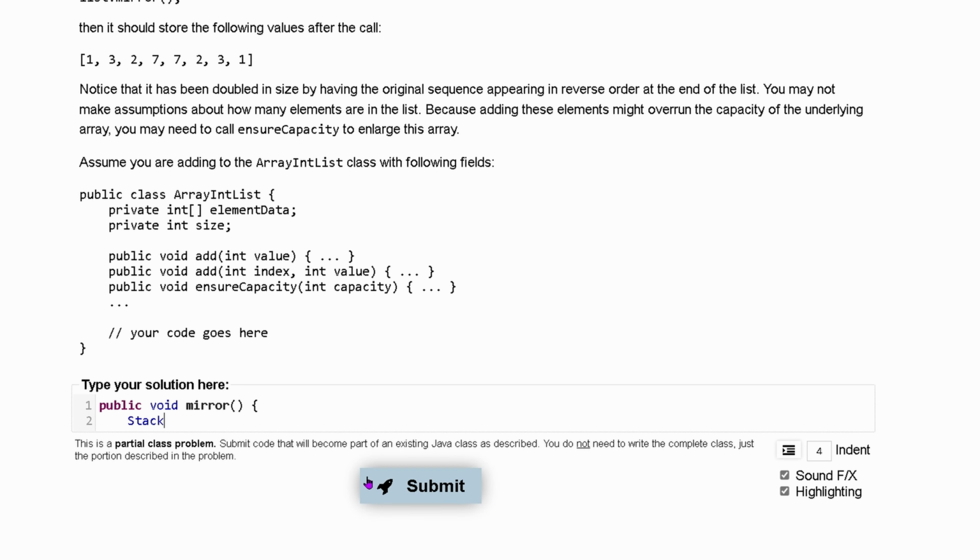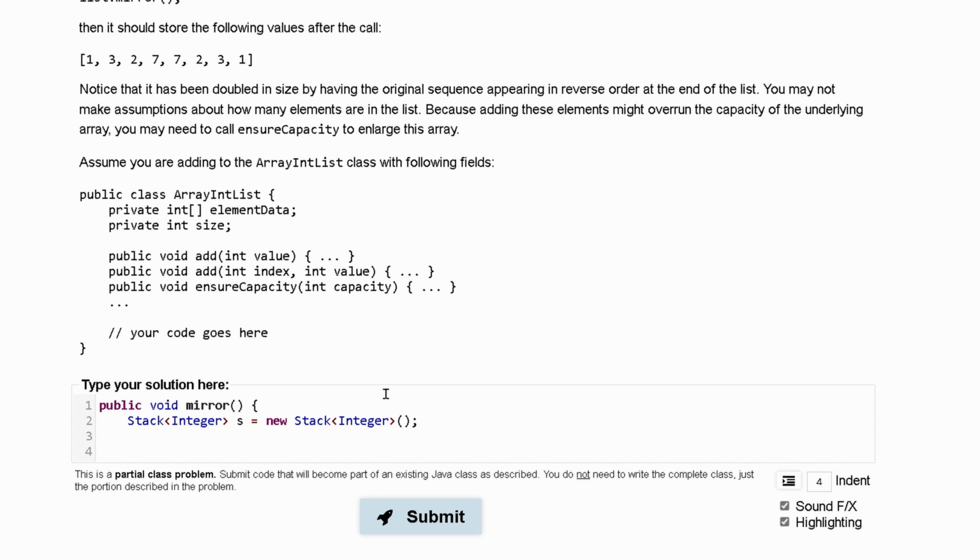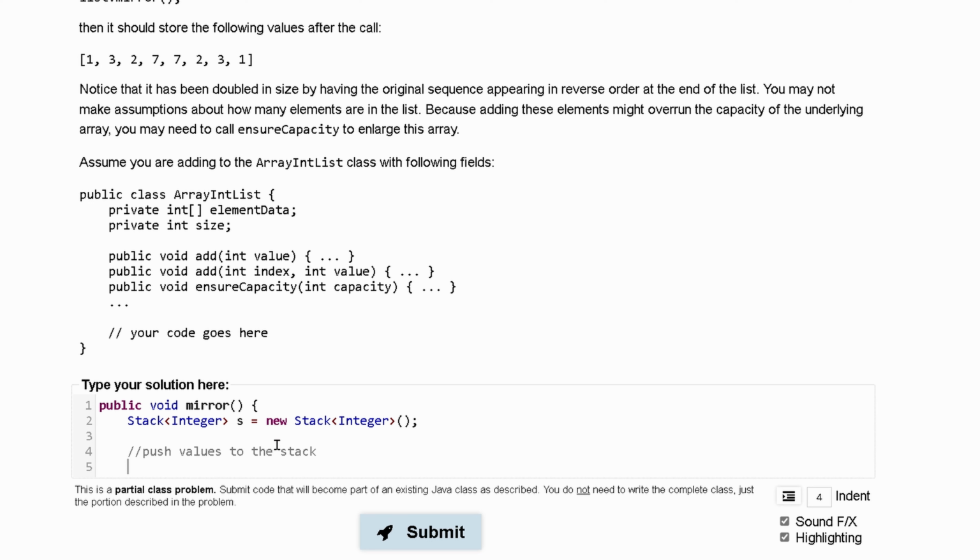Let's make a new stack. Stack, I'm going to have it of type integer. We'll just call it s is equal to a new stack. And that's pretty much it for our stack. We just want to now push values to the stack. Inside of here, we're going to use a for loop. So we're going to do int a is equal to 0, so we can run through our entire list. A has to be less than our current size, and then we'll just do a plus plus. So inside of here, we're going to do s.push, and then we're going to get our current value, which is the element data at the a index. So we'll close that, finish that. That's going to be pretty much it for that for loop.